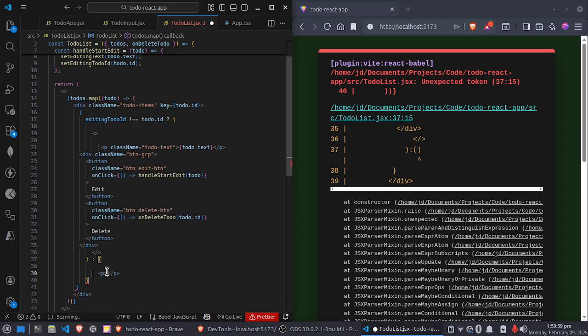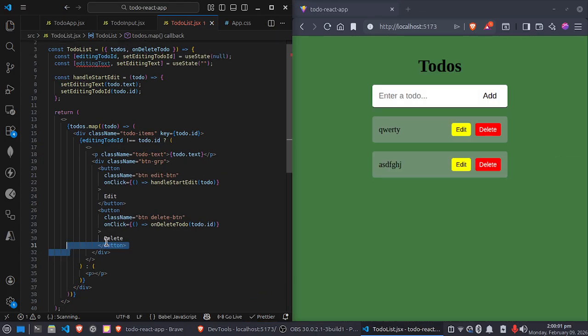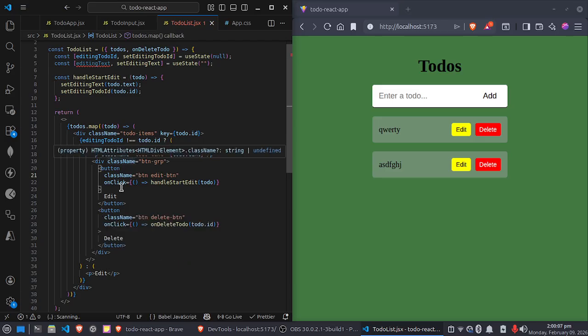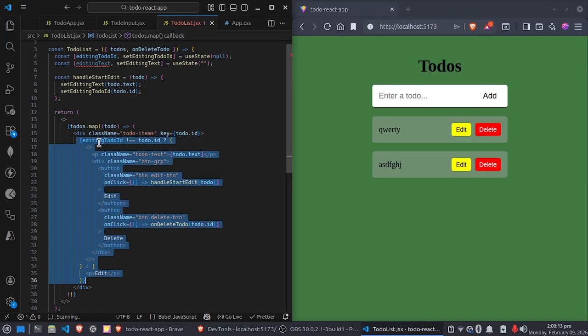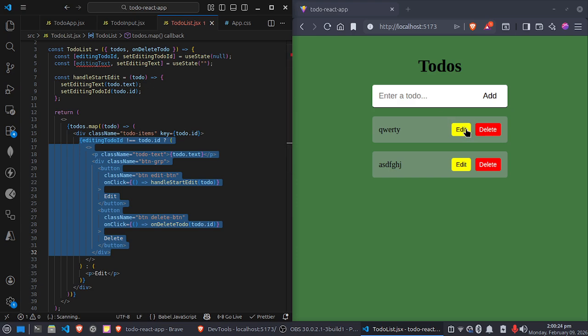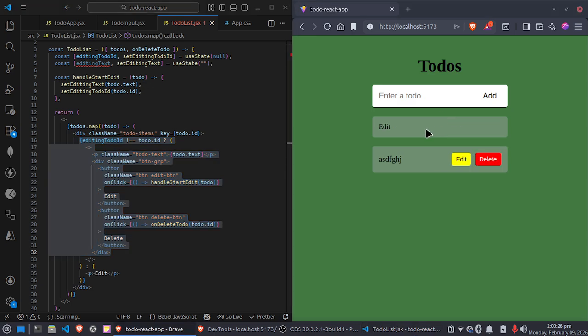Now let's do the edit. Whenever editingTodoId has some value, while rendering these to-dos, it checks whether it is equal to todo.id, then it renders this edit, else the normal one comes. Like here, when I press edit, it comes to the normal paragraph tag.